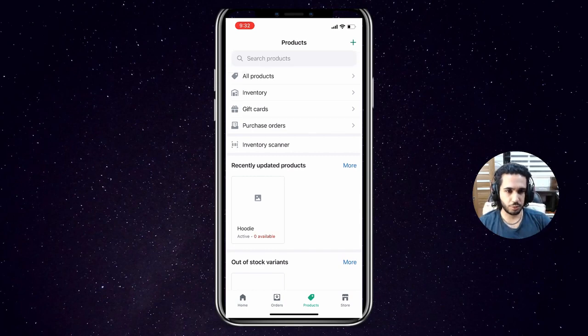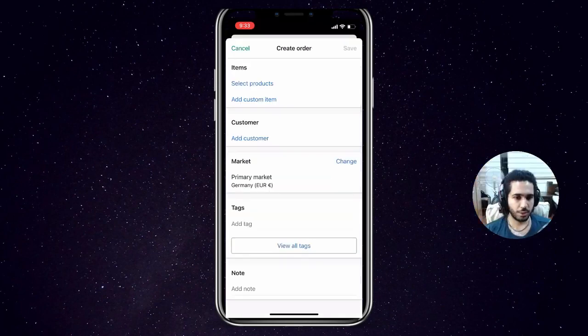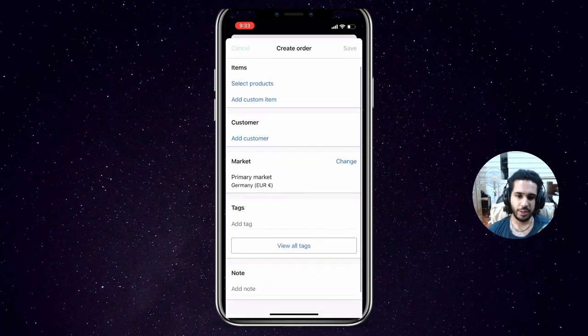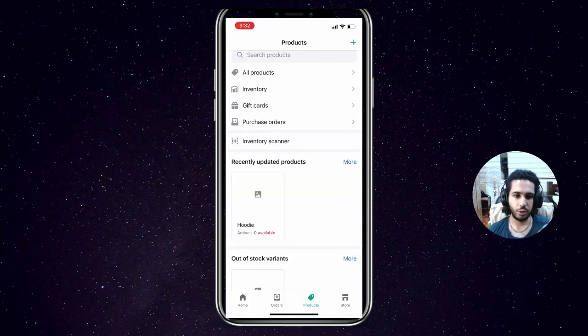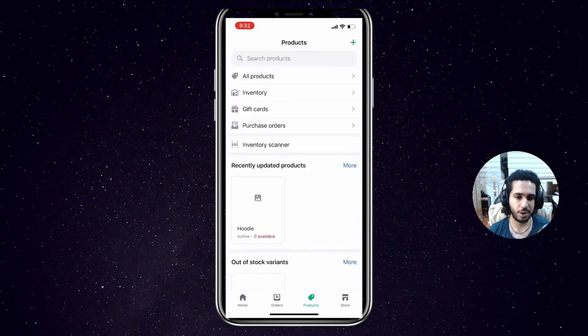So after you've added your products, you can go ahead and manage your orders. Through this tab, you can create a specific order on one of the products, view the different tags on it, and even add a note. So with that, we'll have reached the end of this video. Hopefully you've learned a little bit on how you can create your store and set it up with the Shopify store on your mobile phone.